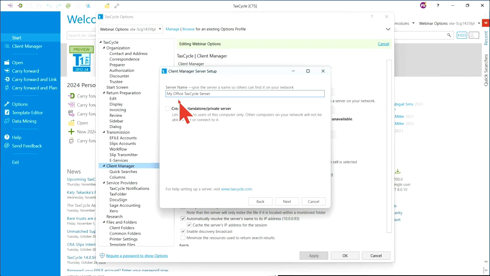We also have another option here. If you work alone or travel a lot, you may want to create a Client Manager as a standalone private server. By default, when we set up a Client Manager as not private, it is available to all the machines on your network. If we simply check this box, the Client Manager server will not be available to anyone else on my work network and will only be available to me on this machine. But because I want Client Manager to be available to everyone here in the office, I am just going to leave that option deselected, and I'm going to click on next from here.